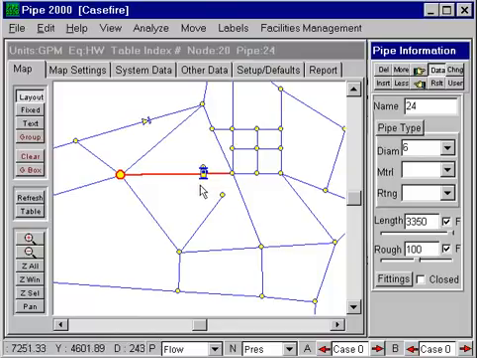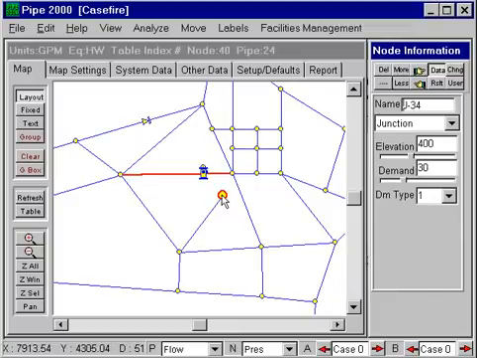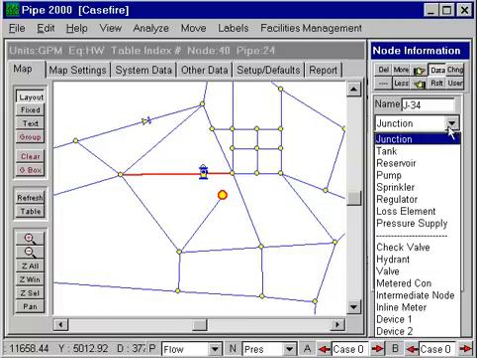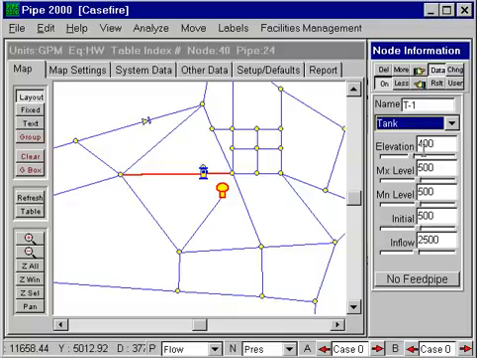Item number 6 is to change the node type. You can change both internal nodes and external nodes. There are certain restrictions which are listed in your help information, but you select the node and then under the drop-down list under the node information you can select the type of node, for example tank as shown here.